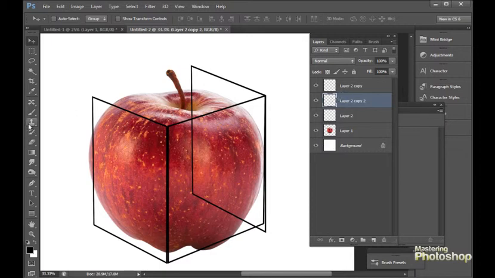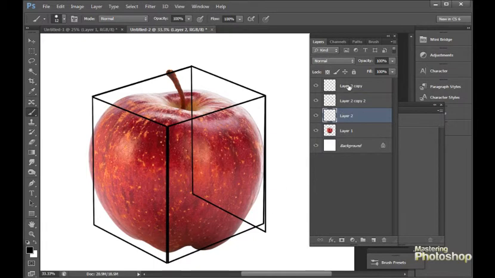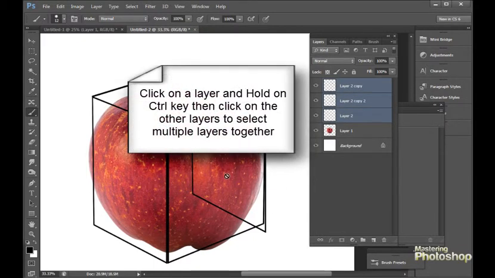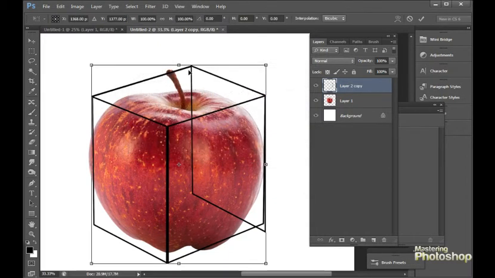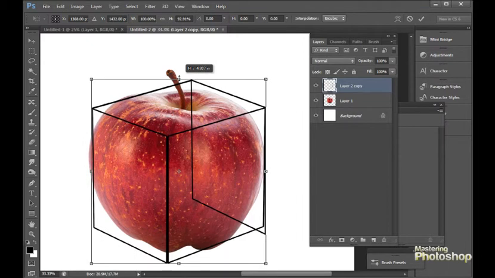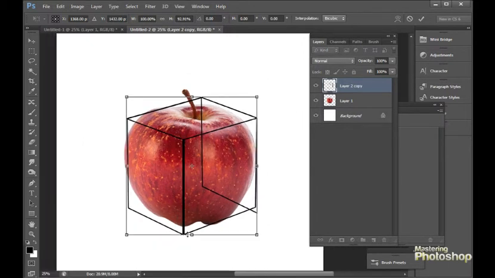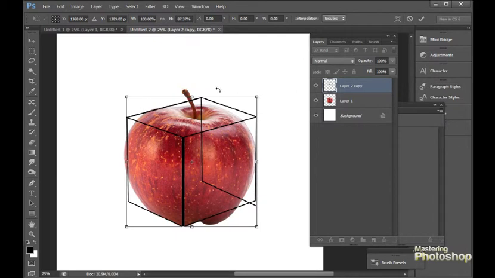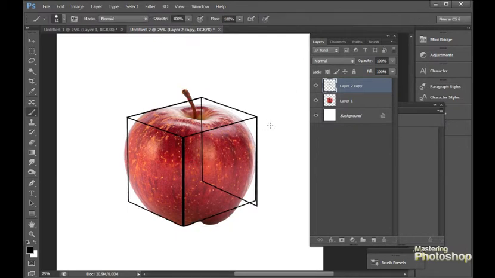And now let's take the brush tool, click on this point, hold on Shift key and click on the other point, and that gives you a cube. Now select all the three layers and say Ctrl E and Ctrl T to transform. Let's match the height of the cube with the apple's height. Enter. And now with the eraser tool, let's erase out this line.